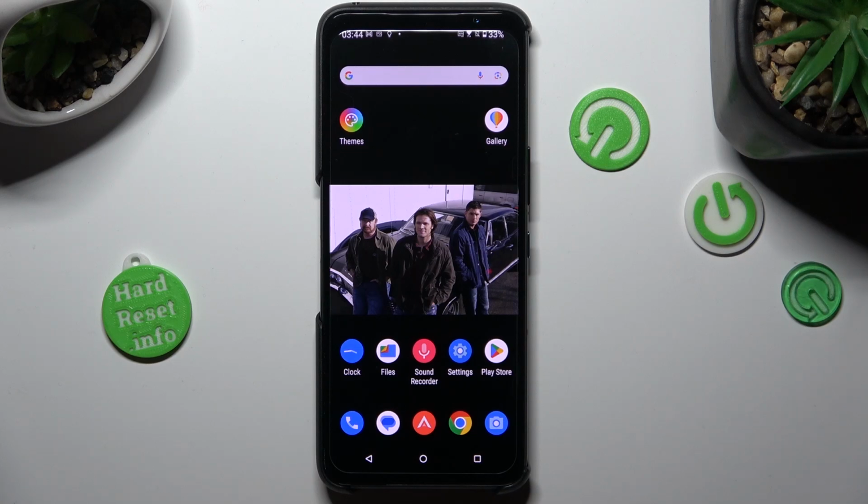Hi! In front of me is Asus ROG Phone 6D, and today I would like to show you how you can manage auto rotation.